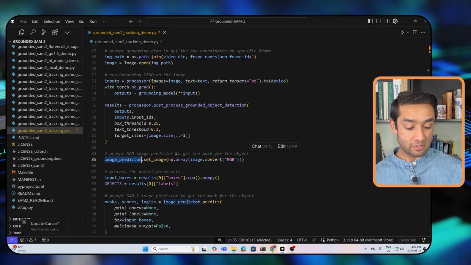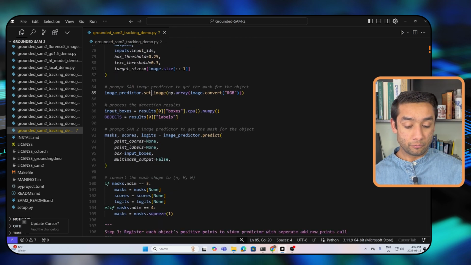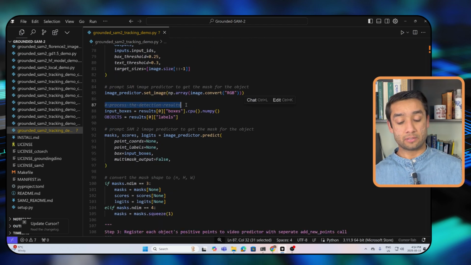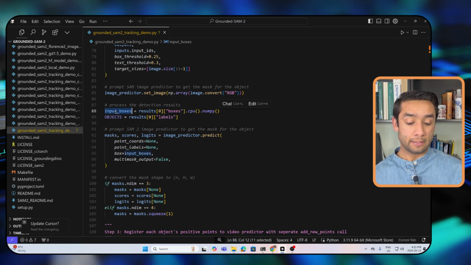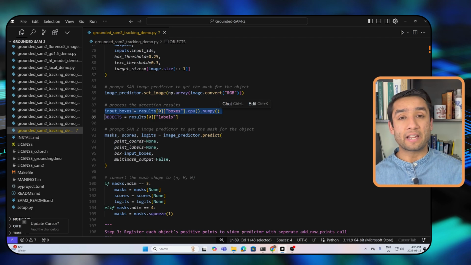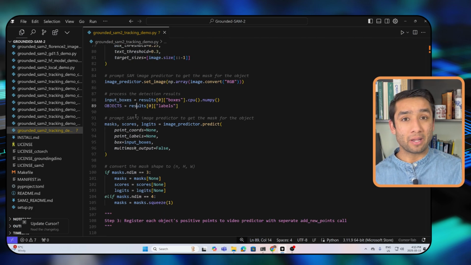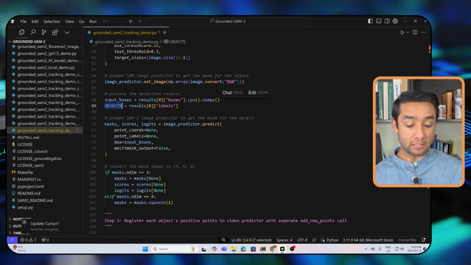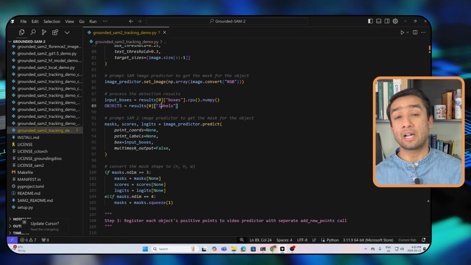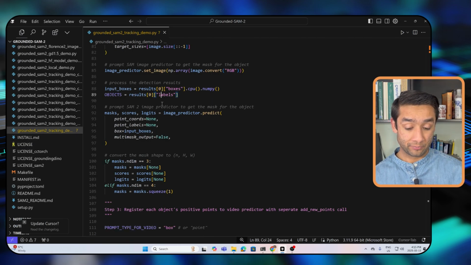Next is prompt SAM image predictor to get the mask for the object, right? So here we are setting that image predictor, and after getting all the detection results, after the detections have been performed, this line over here, we are basically just getting the bounding box coordinates that have been produced by the detector and saving them in this variable, and we are going to use them going forth in our further tasks, right? And the results or the labels for those particular boxes are also being saved over here.